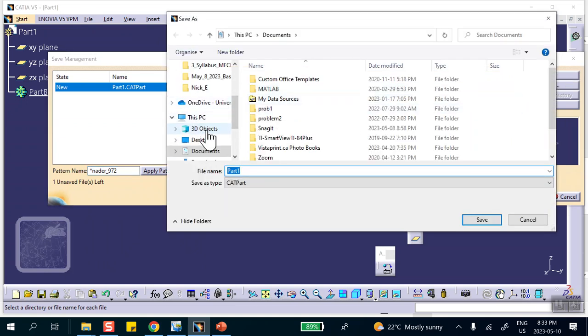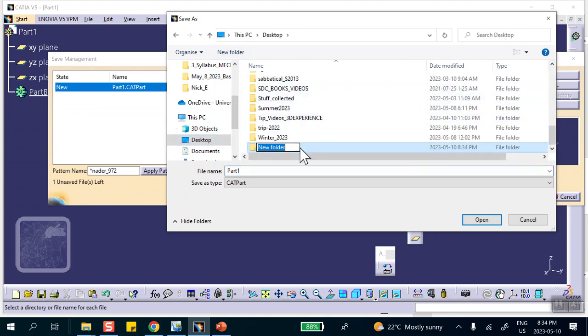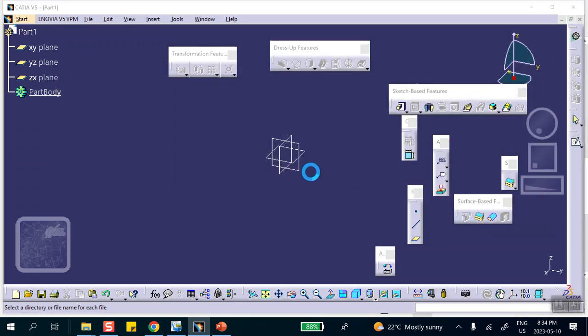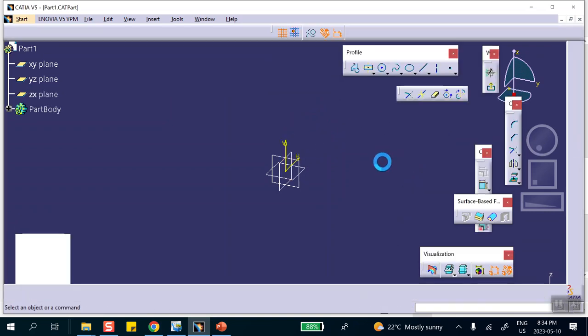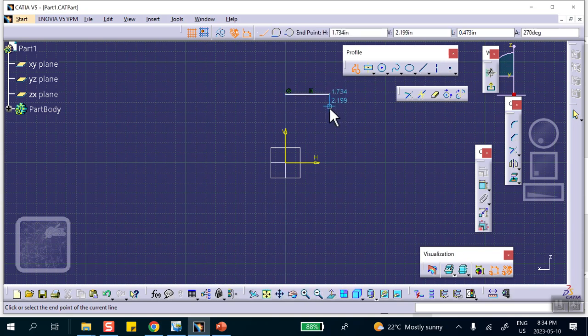I'll make on my desktop a folder, and I will call it IB. And we say okay. So we're going to save it in there. Okay, so on that vertical plane, I will sketch the cross section of that I-beam. So I'll use a profile, and then I use a few features that you may find useful.